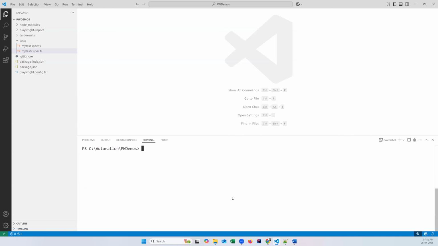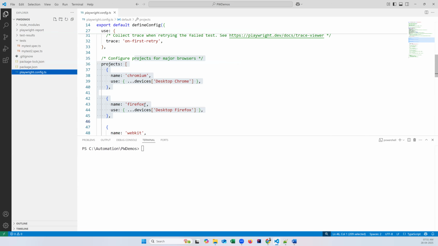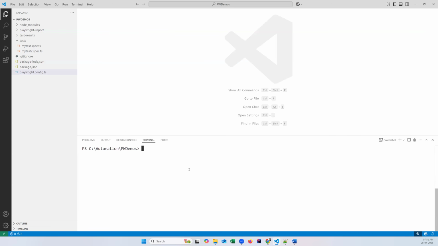Now, by default, how many browsers is my test running on? On 3 browsers, my test is running. But I want to run my test only on a specific browser, only on Chromium or only on Firefox. Even though in the configuration file, 3 are configured by default, at runtime, when I run my test, I want to execute only on one browser, Chromium, Firefox, or whatever. Then we can simply change the command.